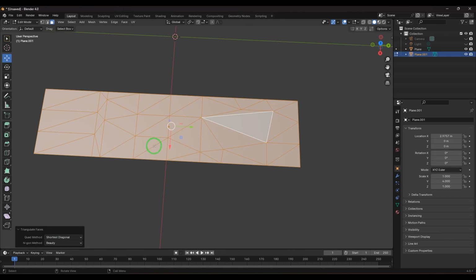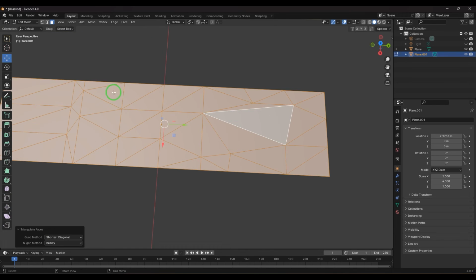Then we have shortest diagonal. It's not considering evenness, it's seeing which is the shortest diagonal. A diagonal is connecting two opposite vertex points. Now, whichever is the shortest one, that gets the triangle. Then longest is the opposite of that. So you have all these options, and then how n-gons are treated.